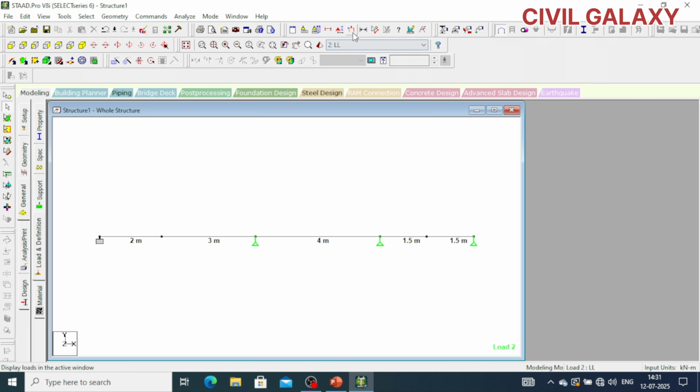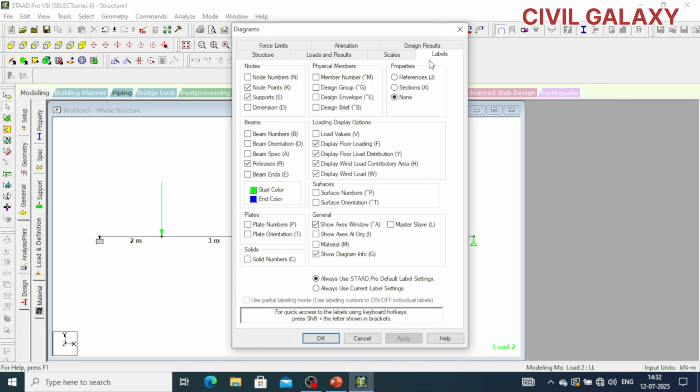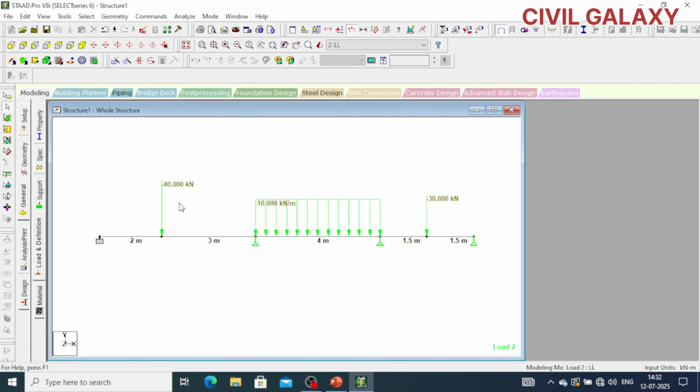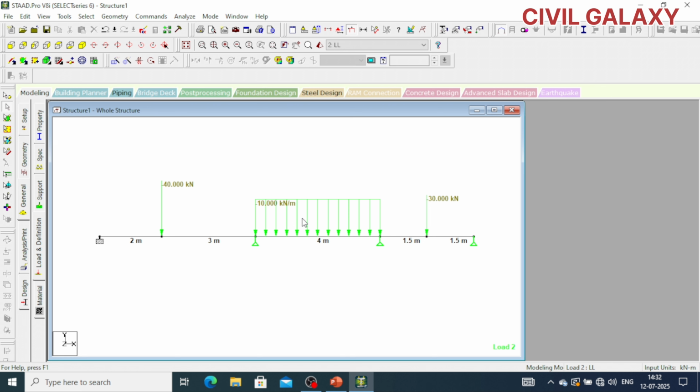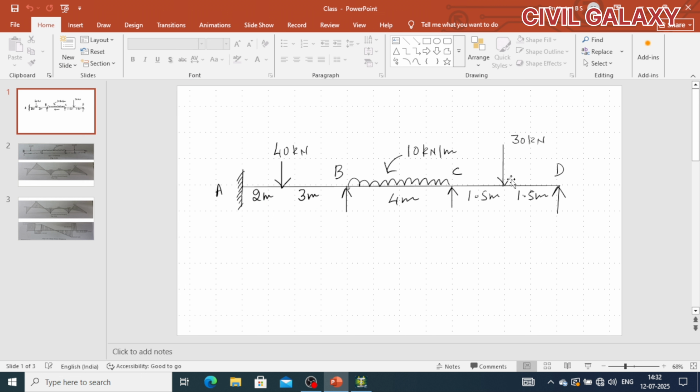Now the loads are not visible here. To make them visible, we have loads here, but the values of the loads are not visible. For that, we'll go for scale, and in scales, we'll go for labels. Here we have an option, load value. We'll press that, press apply and OK. Now we can see the values assigned. Here it is -40 at a distance of 2 meters, and here we have 30 kilonewton per meter over a span of 4 meters, and 30 kilonewton at a distance of 1.5 meters from point C.